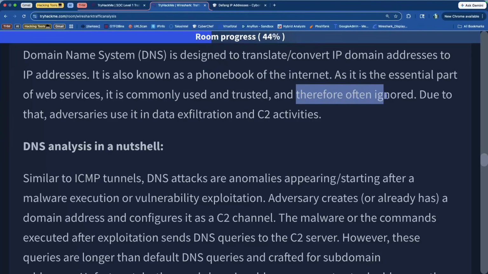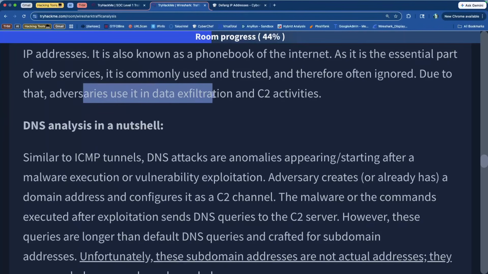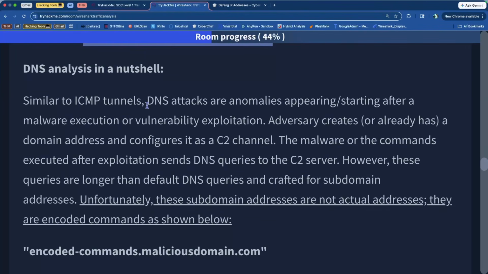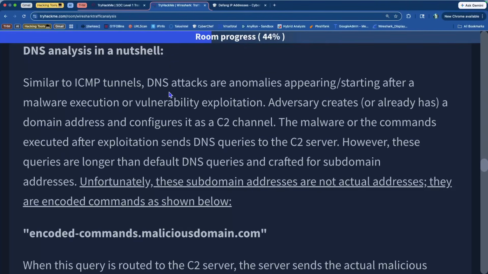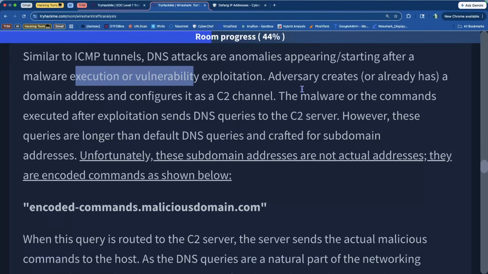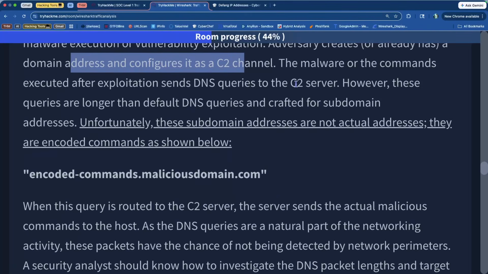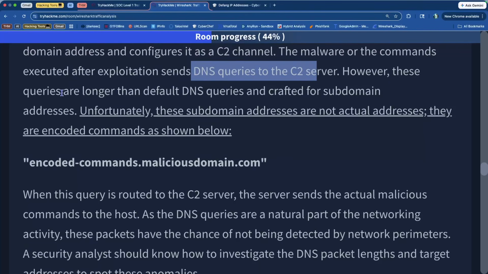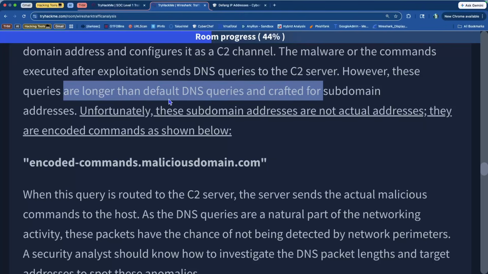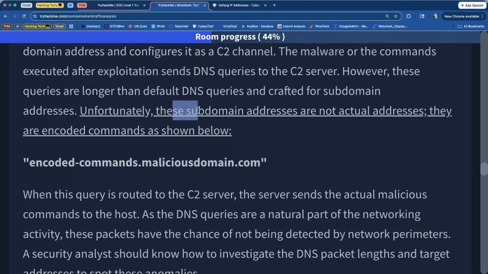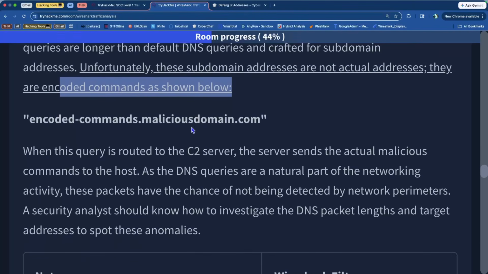It's commonly used and trusted, and therefore often ignored. Due to that, adversaries use it in data exfiltration and C2 activities. Similar to the ICMP activity, the anomalies start appearing after malware execution or exploitation. The adversary creates or already has a domain address and configures it as a C2 channel. The malware or the commands executed after exploitation send DNS queries to that server. However, these queries are longer than the default DNS queries and crafted for subdomain addresses. These subdomain addresses are not actually addresses. They are encoded commands, as shown below.